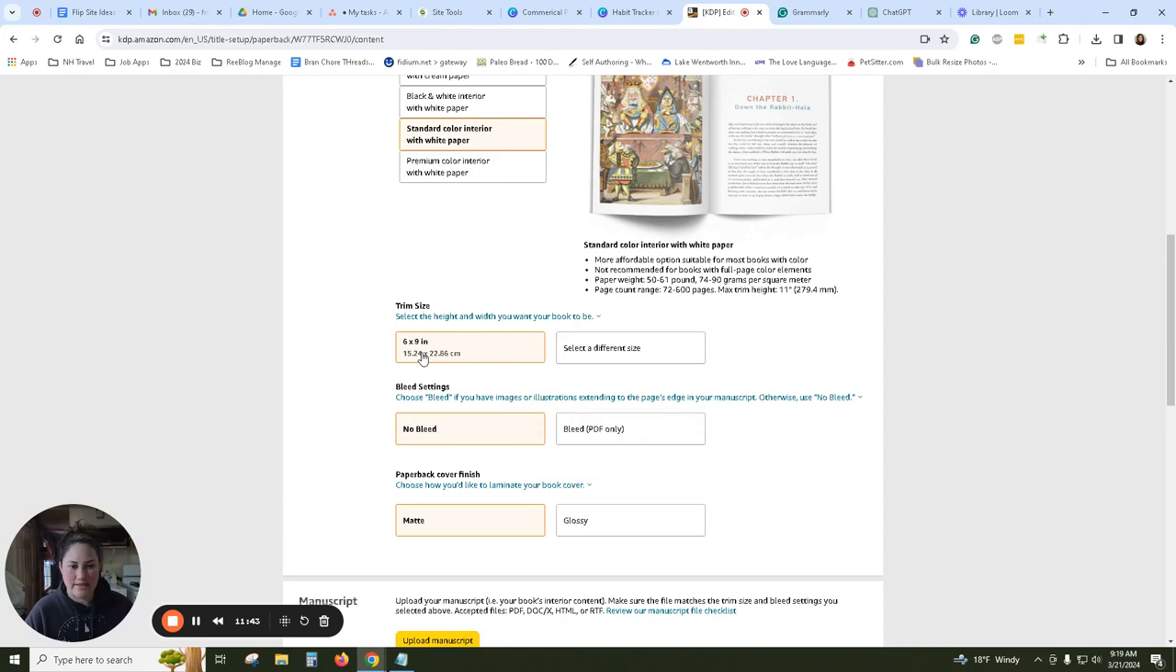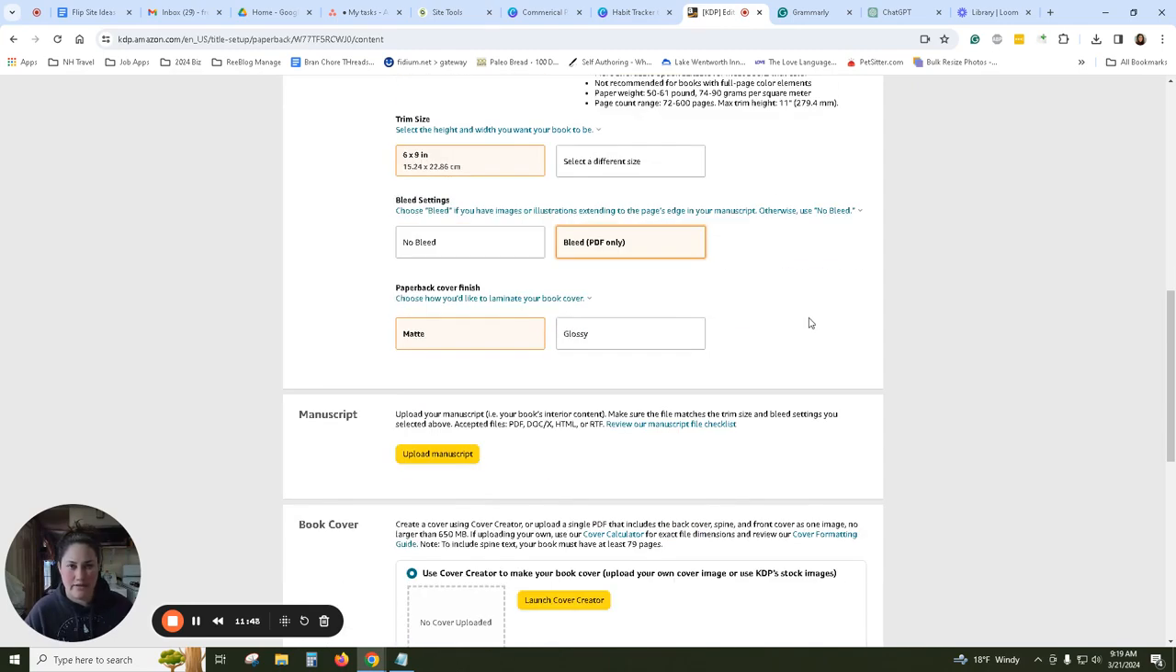Busy girl. So we got 6x9. You want to do a bleed PDF only, I've found. Otherwise, the formatting is really rough. Matte or glossy, that is completely up to you if you want the cover to be matte or glossy. Glossy is a little like shiny. Matte is just plain. I usually do matte for my book covers on my low content books.